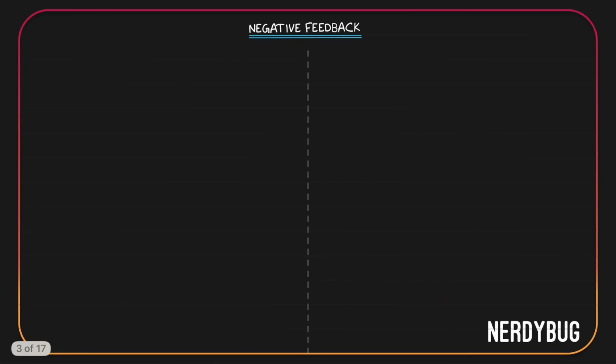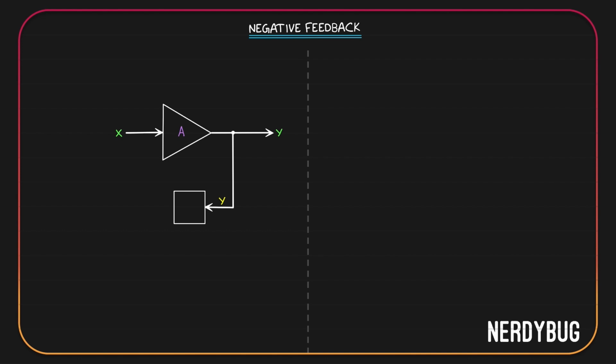To understand negative feedback, let us start by taking an amplifier of gain A. Let us say X is the input and Y is the output. To give a feedback, we will take Y through a feedback network. Let's take the gain of the feedback network to be beta. Let's call the output of the feedback network XF.